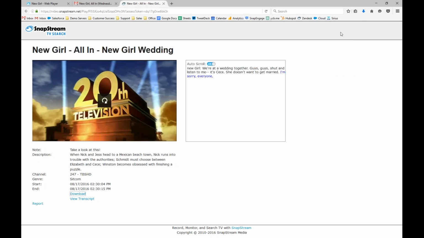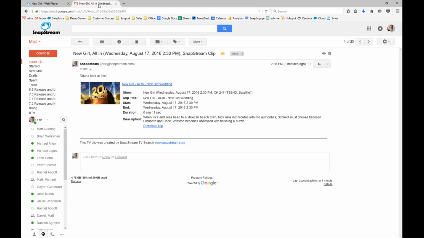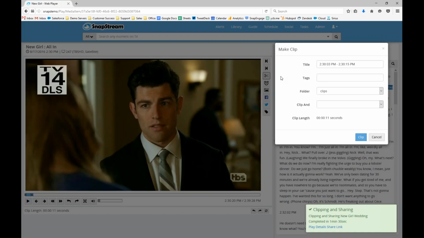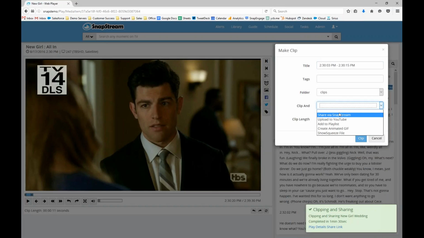So it's an incredibly powerful way to share any content that's on your SnapStream with whomever you want to send it to. There's a million reasons why you might want to do a cloud share, but it's very, very easy to do. Again, all I do is I make that start point, make that end point, hit clip, and then choose clip and share via SnapStream.